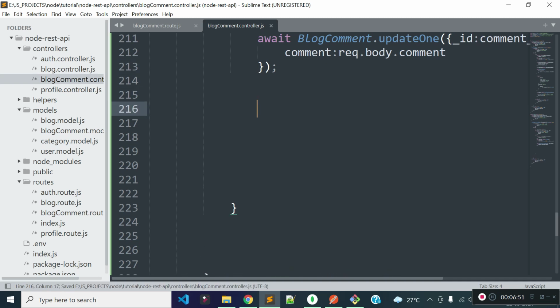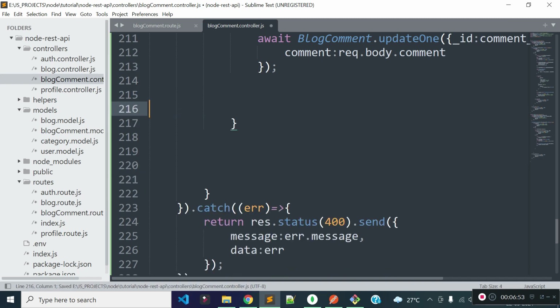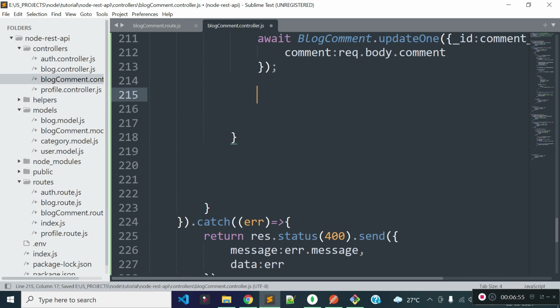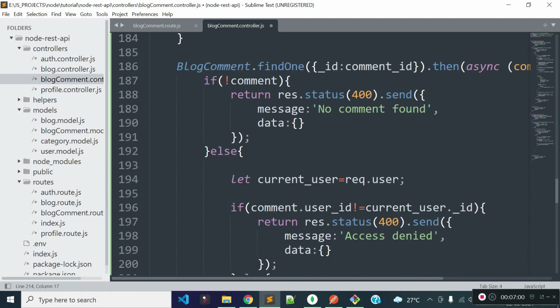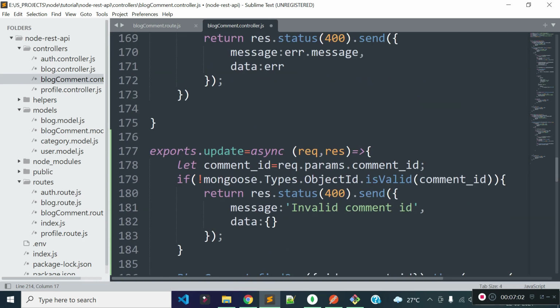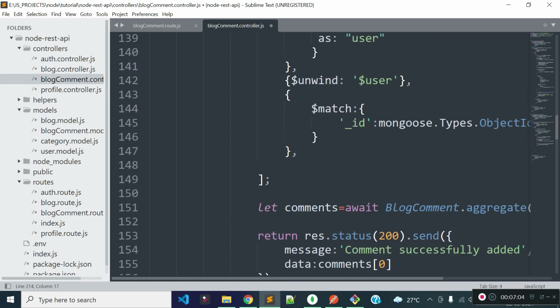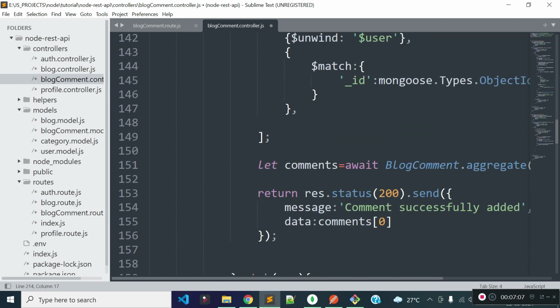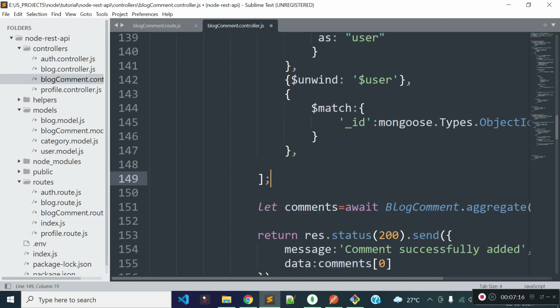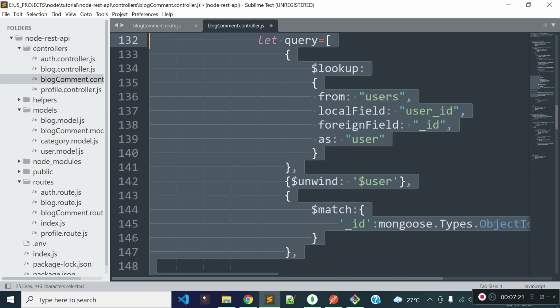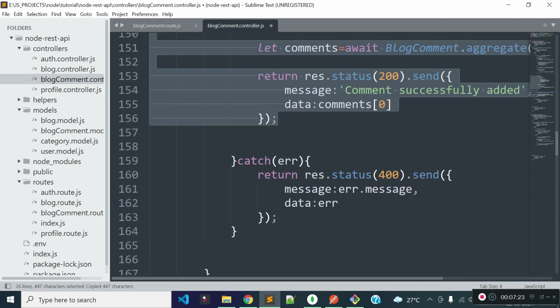And after updating the comment data, I'll return a JSON response with the message comment successfully updated, and I'll return the updated comment data. So I'll take the code from our create method where we return the newly created comment data. I'll make the structure of the comment the same as the structure we are returning from this create method. So I'll take this code and paste it inside our update method.